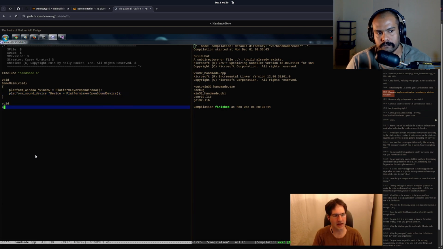At the end, you would have game shutdown, and game shutdown will do the same things. It will do platform close window, right? That sort of stuff. I don't know why I was calling this platform layer. That's not what I said it would do. You will be doing things like this, right? You will call platform close sound device, right? And hopefully this is all pretty understandable what this would be doing.